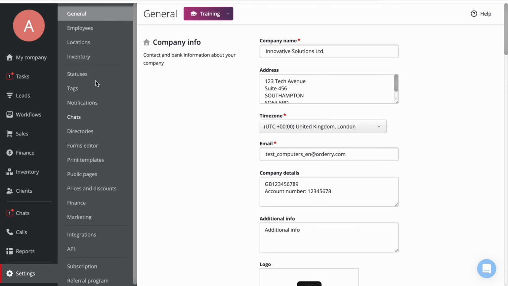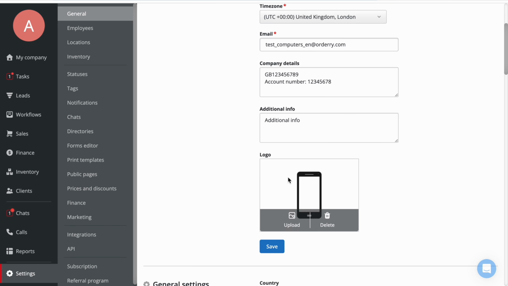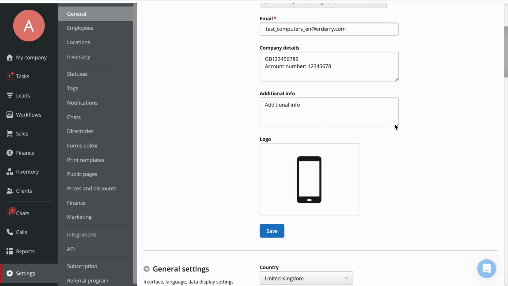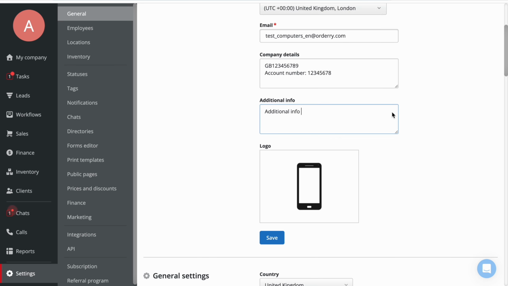First, we advise to add general information about your company. Go to Settings, General page, and provide your company name, address, add a logo, currency, and any additional information such as bank account or website. After that, this information will be visible on printed documents.